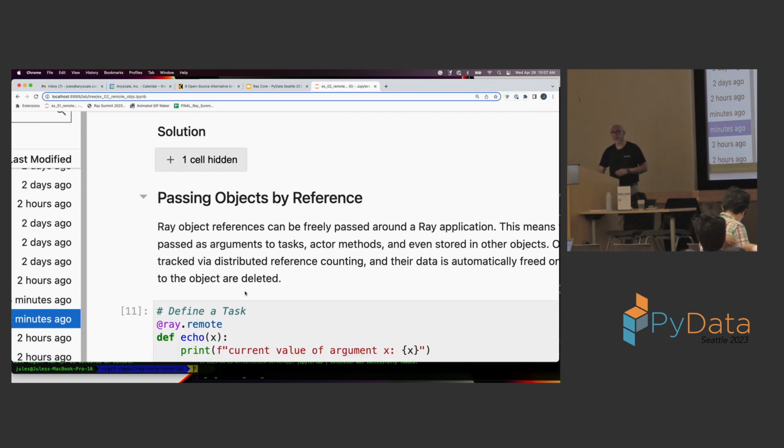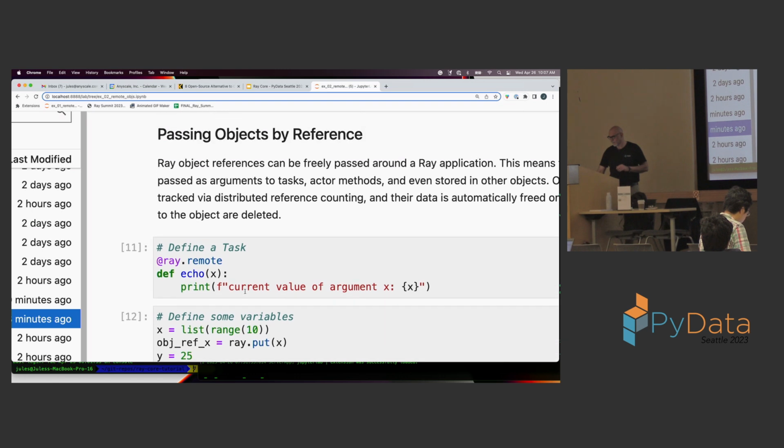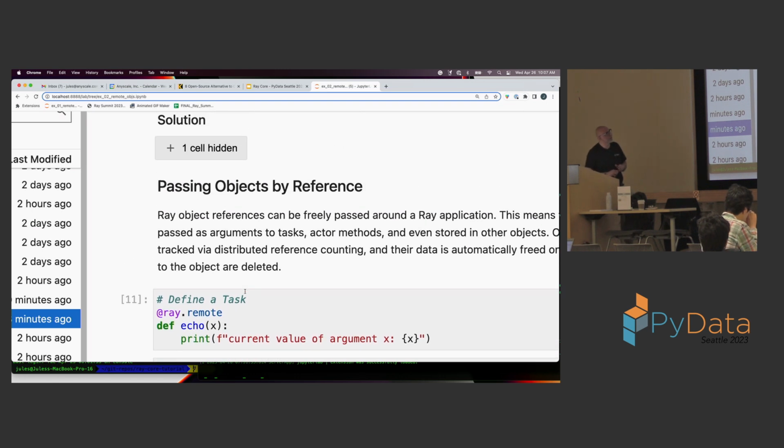Any questions over here about object references? Simple concept, a lot of things happen behind the scenes that you don't have to worry about. Okay, one thing to note about object references is you can pass them by value, or you can pass them by reference, and depending on your scenario, you use one or the other.